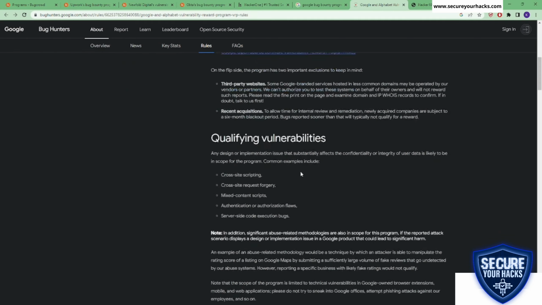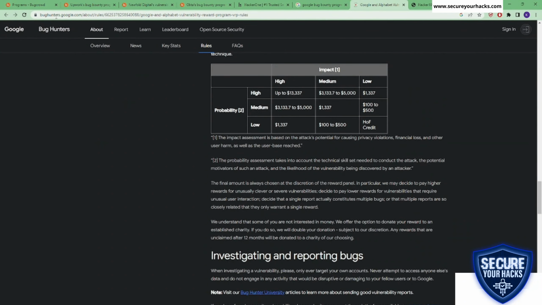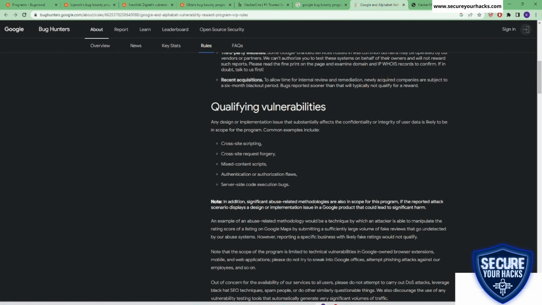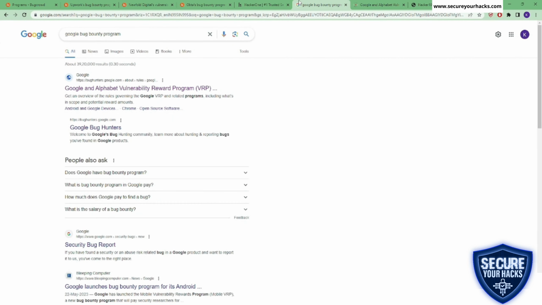They have these details on their pages, and they offer a very good amount of bounties according to the severity and impact of the bugs, and qualifying vulnerabilities, like XSS, CSRF, mixed content scripts, and some authorization and authentication issues. We will be learning all these bugs in upcoming videos and sessions. So this is all about large companies having their programs listed on their own platform, not on HackerOne or Bugcrowd.